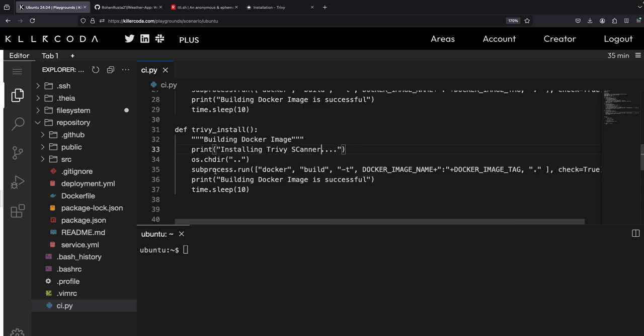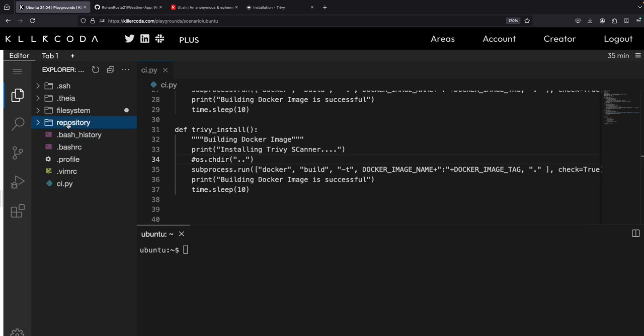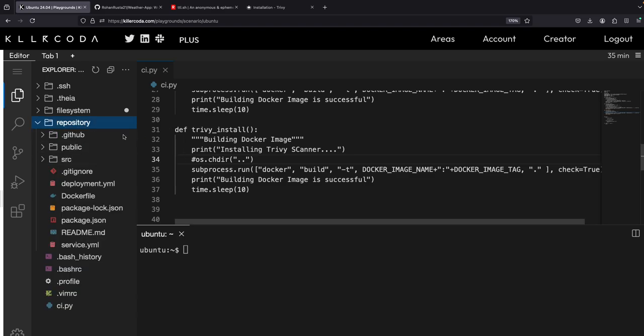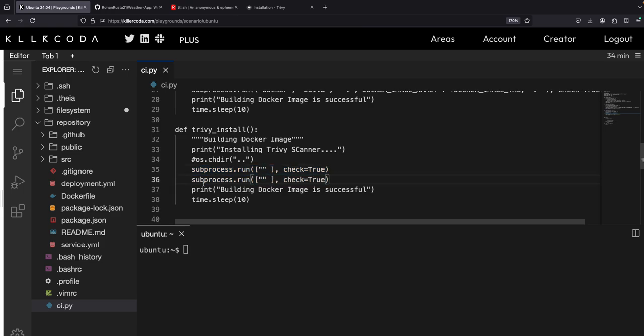and subprocess.run is fine. Let us just comment this down for a bit, and we will check if our method will take the root directory or not. Okay, subprocess.run, it is not required now. We can remove this, and installing Trivy scanner, and we can use the same for the next step as well. And here we can change this message to Trivy scanner is successful.